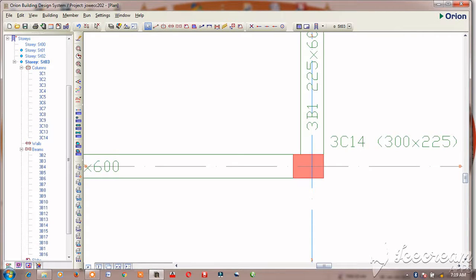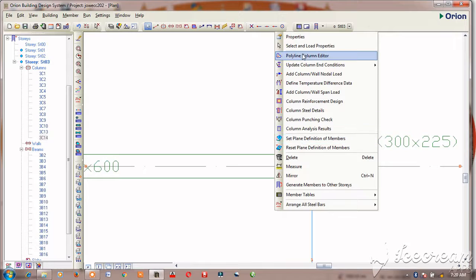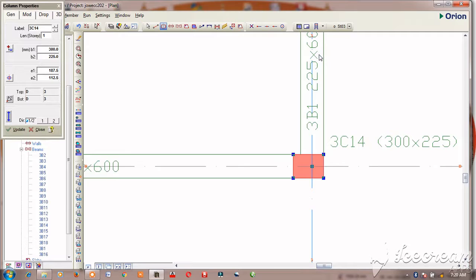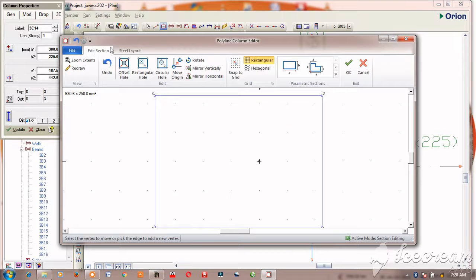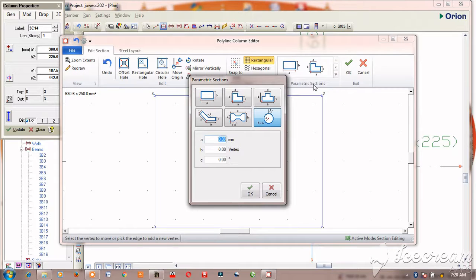What will I do? You will first of all highlight it like this, then right click and come to polyline column editor. Click it once and allow it to load. It has loaded now. The next thing is to click your edit section, click here and drag down to locate your circular part. There are so many types of columns here, so I want to create a circular section, so I click it. It's asking me for some information.